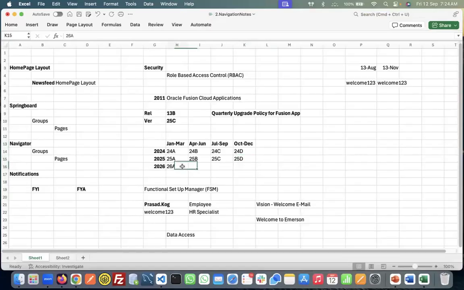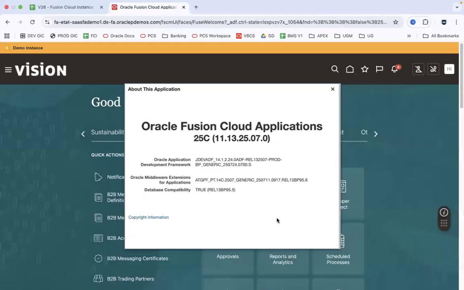And in January next year, when we get a new version, what would be the version number, guys? It will be 26A. Right? So the first 2 digits indicate the year, and the last character indicates in which quarter that version was released. A, first quarter, B, second quarter, C, third quarter, and D, fourth quarter. That's how the versioning works. And every quarter, Oracle upgrades the Fusion Cloud application, and it releases new features into it.